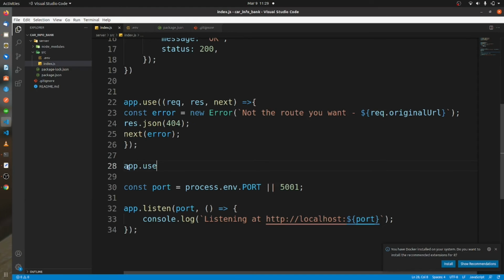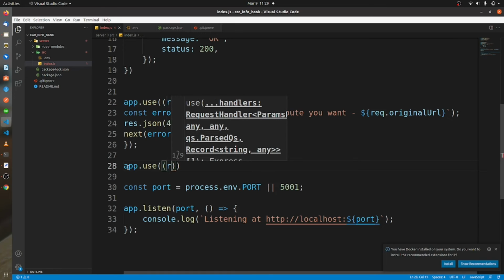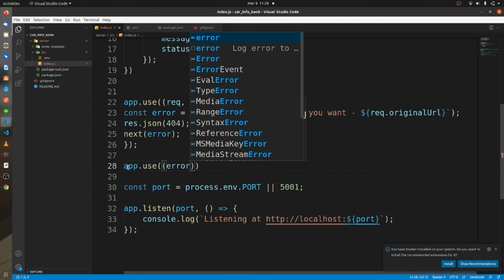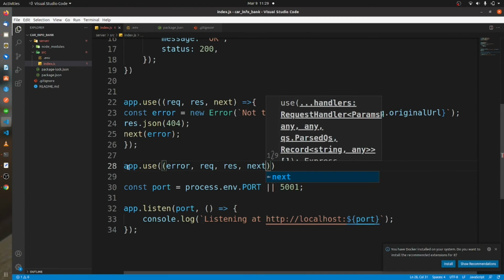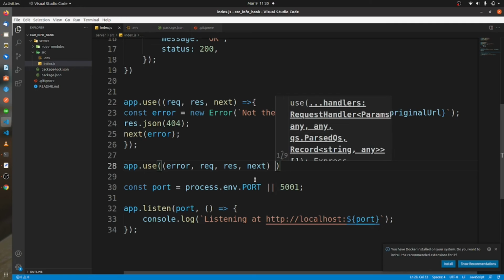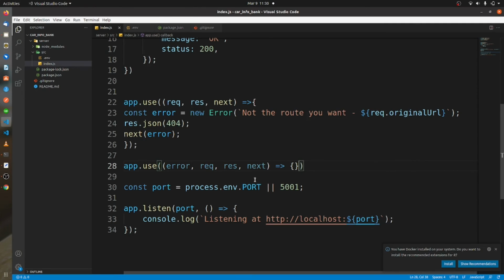So say app.use, and instead of req, res, next, you have err, req, res, and next. If you actually remove one of these or you misspell this, it's just going to take it to be req, res, and next with a different name or something like that. So we are going to see how that is going to be.